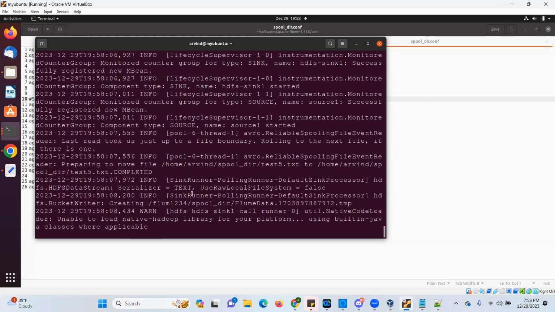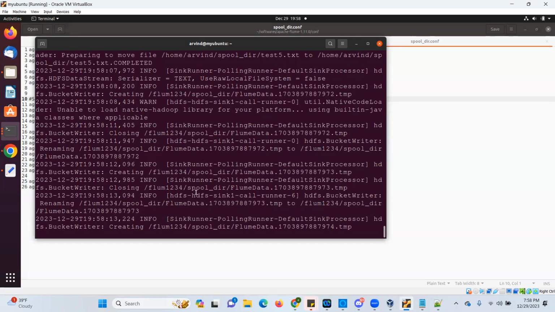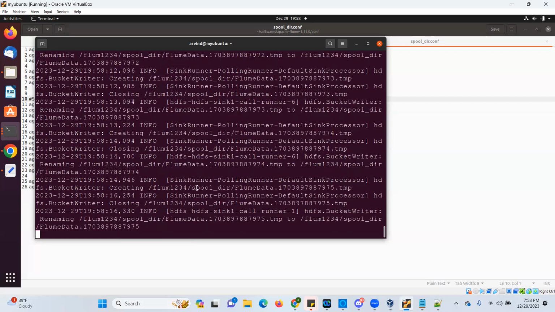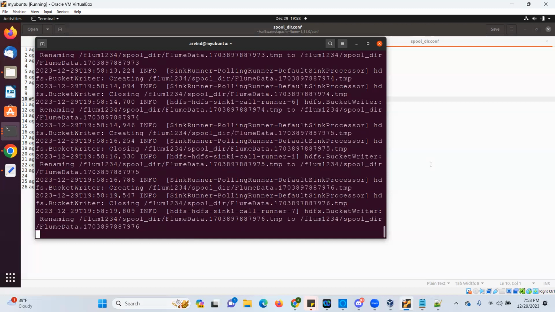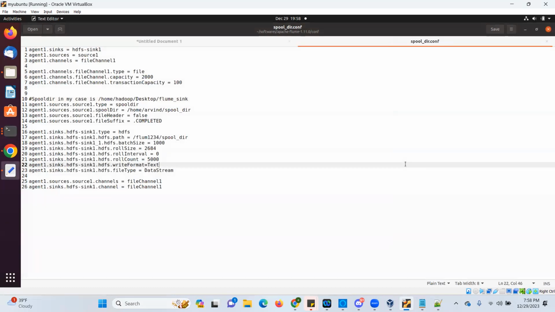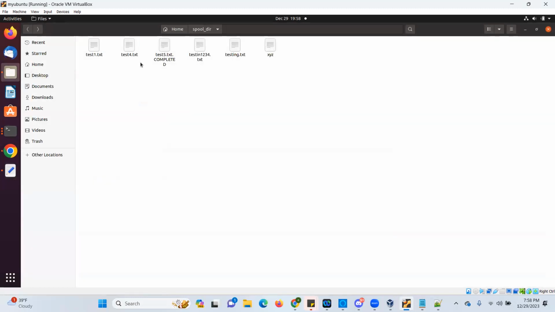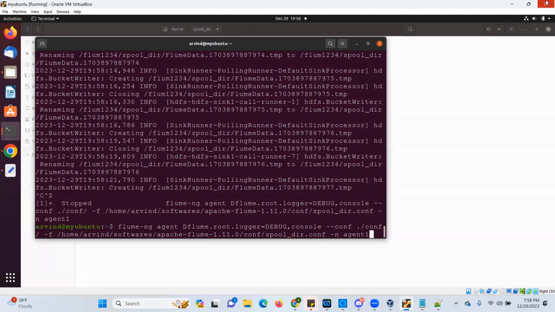Okay. So if you see now, Flume is started, it is transferring the data. Okay. We can stop now. So first of all, we check our local folder. Control C, Control C. So here, if I see my local folder, I have stopped it, so it is completed.